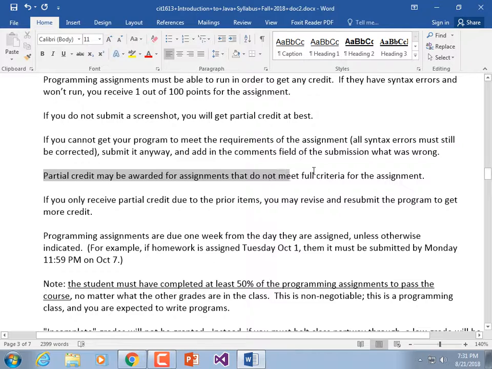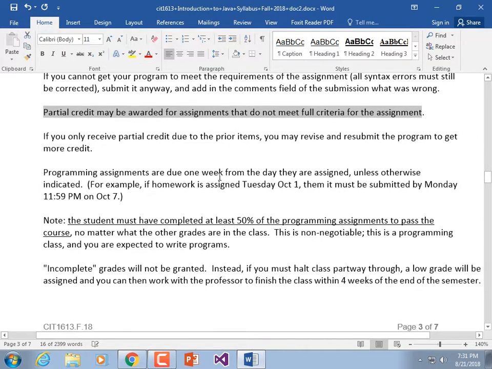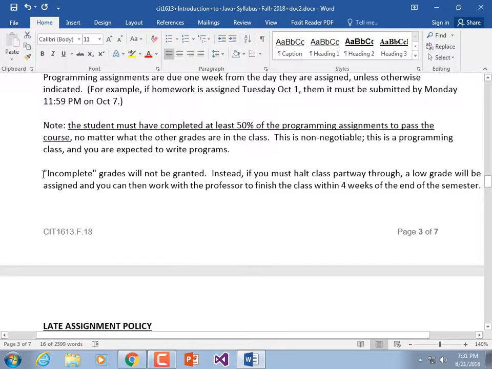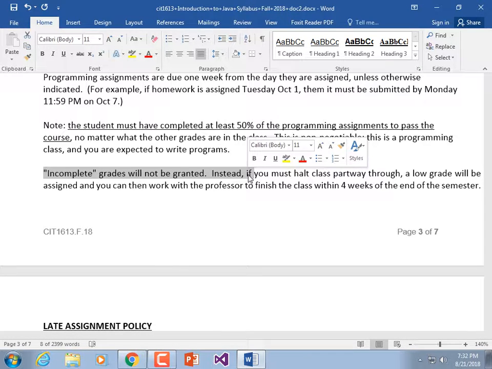So as I mentioned, partial credit may be awarded for assignments that do not meet all the criteria. You may have heard of incomplete grades. As of this semester, we have been recommended by the dean that we do not grant incomplete grades. What is incomplete? Well, say you took the class, but you had to leave it 6 weeks before the end of the semester. And at that point, you had a good average, but if you didn't do any more work in the class, you would have made a C, something like that. And so you ask your prof for an incomplete. Well, we're not supposed to do that anymore.